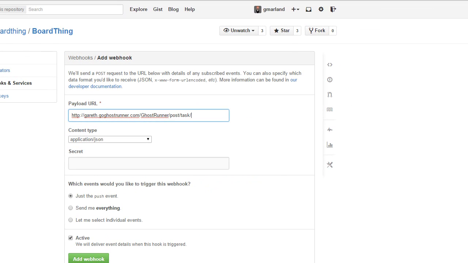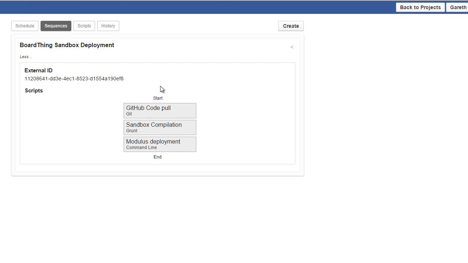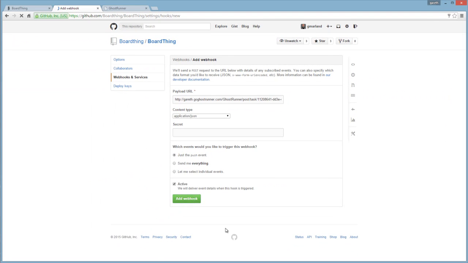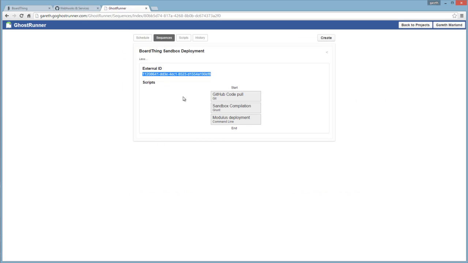And then you'll notice that both scripts and sequences have an external ID, and that basically allows you to identify that when you're doing the post. So we're just going to put that into the end of the URL. Add webhook, and there we go, that's set up. So now every time there's a commit that's pushed, it's going to send a post to that URL, which would create the sequence task. So let's see how this is doing.